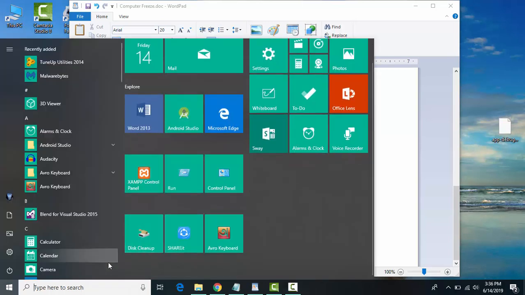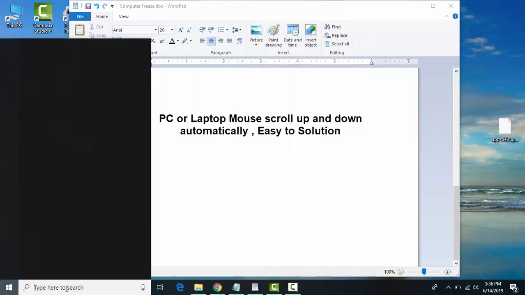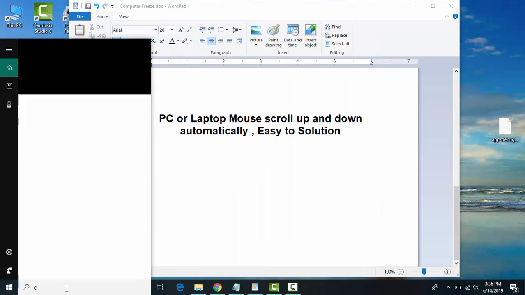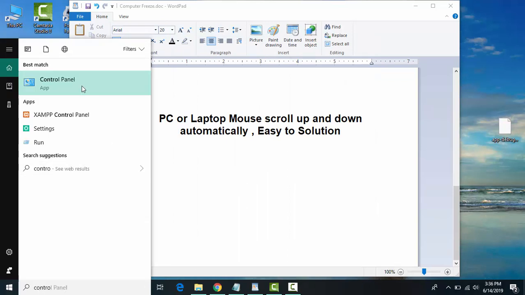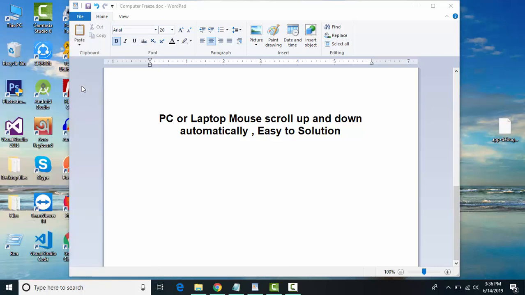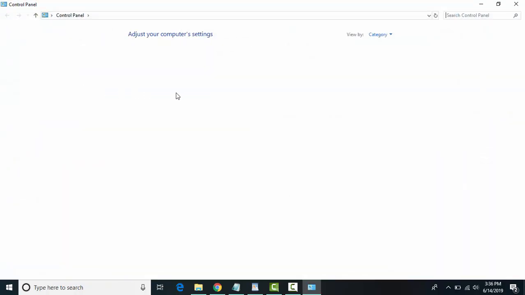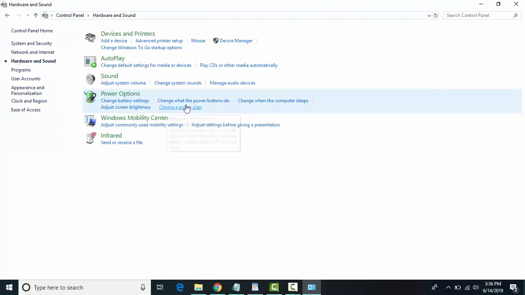We'll go to Control Panel. Search for Control Panel, desktop apps. Click on Hardware and Sound. Click on Device Manager.